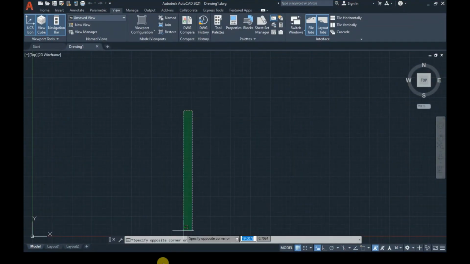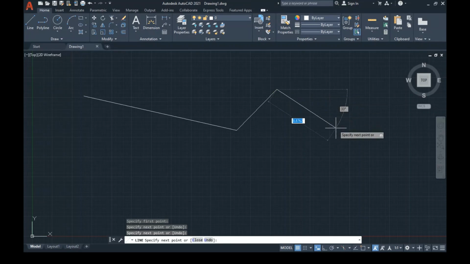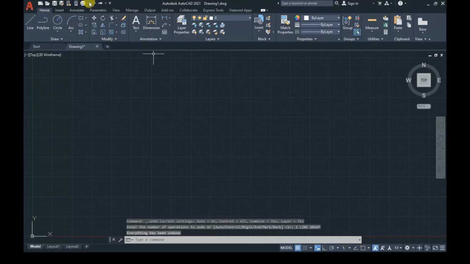Say we have this. I go into the home panel and choose line, and say I draw this line, then I do this, then I do this. Lastly, now if I want to undo, there is an undo option in the quick access toolbar. You click and this is gone. So the line command has gone. So it has undone the operations.